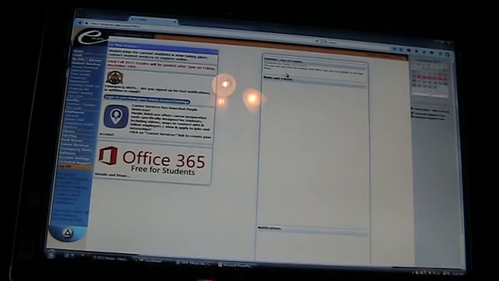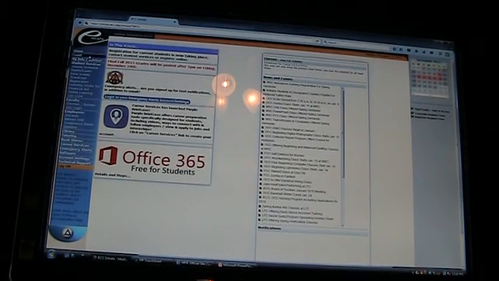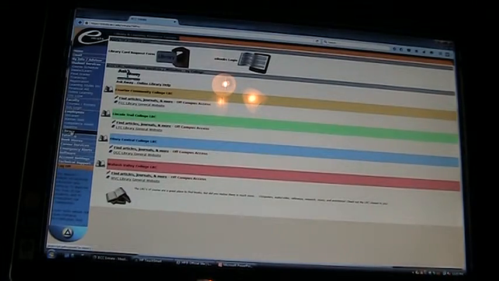And once we're into our Entrada account, we'll see along the left-hand side several different options. We get down to library and we'll click into library. We see each of the 4 libraries listed. Let's go down to Olney Central College and let's look at the general website.